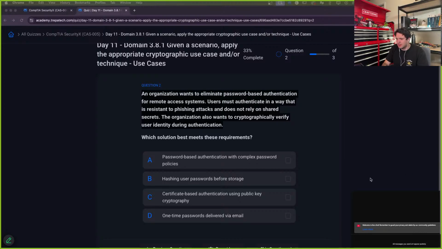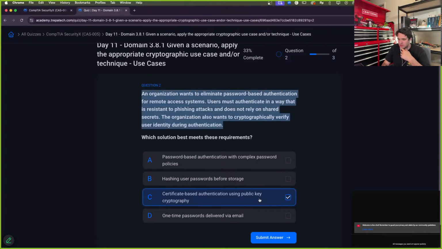Yeah, it's A, definitely, right? Password-based authentication with password policies, obviously not. We want to eliminate password-based. Hashing user passwords, no. We don't want a password. One-time passwords delivered via email, no. We want to probably go with C here. Certificate-based authentication using public key cryptography.